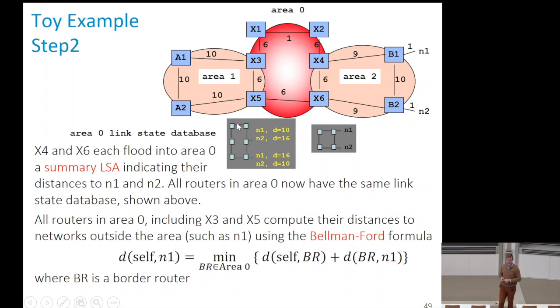So now X3 can use this to compute its distance to all those prefixes using the same thing we do when we have stub networks. We can consider that X3 knows its distance to X4, for example, which is a border area router. So it will use this formula. My distance to N1 is the minimum of my distance to a border area router plus the distance from this border area router to N1. So if I do that over all border area routers that are connected to N1, which are those 2, I try those 2 distances and I take the minimum.